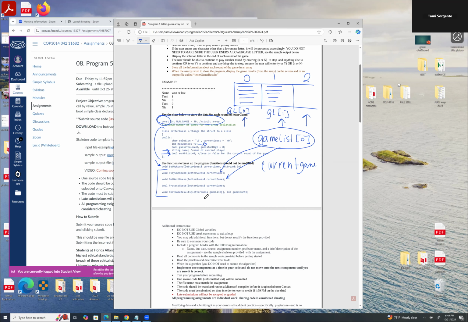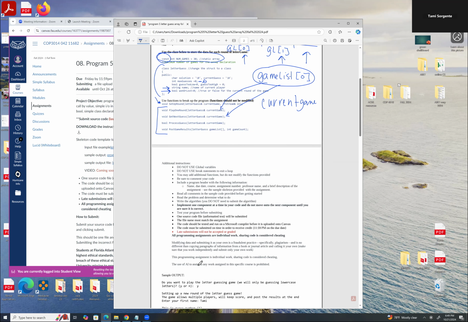Just a few more things. Do not use global variables. Do not use break statements to get out of the loop. Make sure that you update the comments.